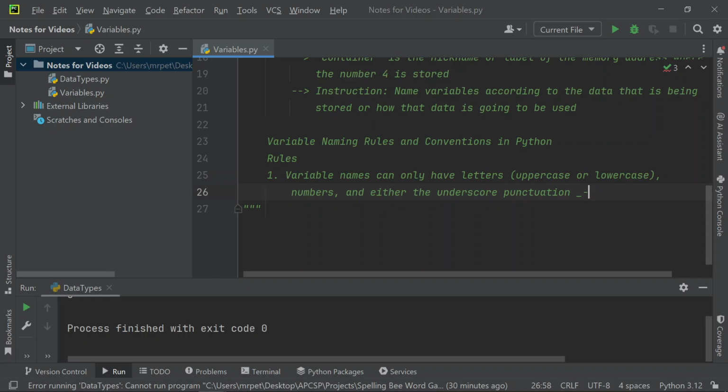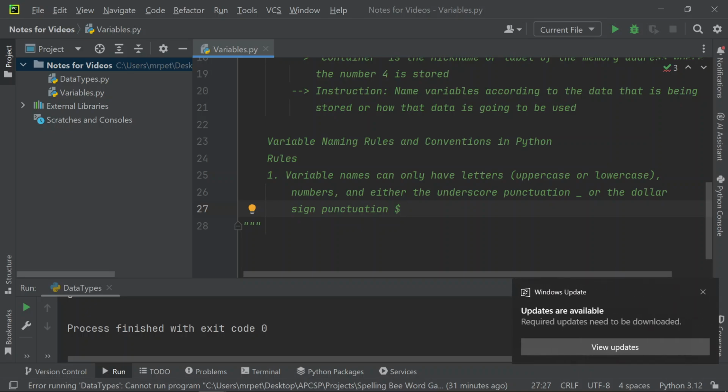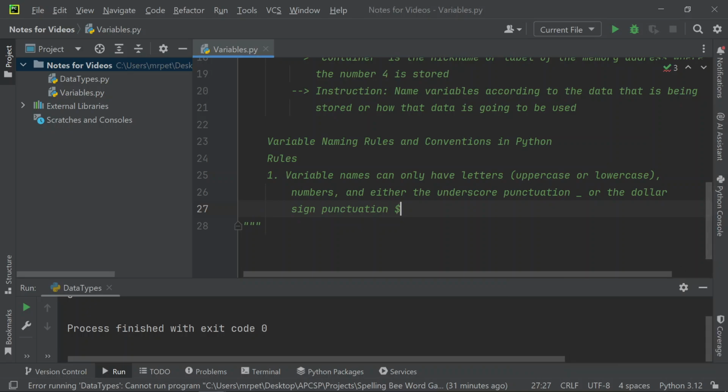If we don't press shift, we get this, which is a little bit shorter and a little bit higher up in the line, and that's a hyphen. So we don't want the hyphen, we want the underscore. The other thing that's technically allowed is the $ sign. So just by what the rules say, we can only have letters, numbers, the underscore, or the $ sign symbol.